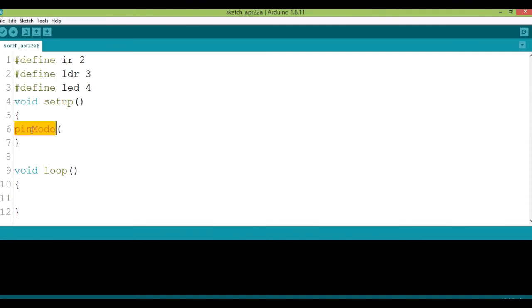As you can see, pinMode is in camel case. Camel case is nothing but, in a two-word name, the first word is in lowercase and the first letter of the second word is in capital. Why is it called camel case? Because there is a hump kind of thing when you look at it. That is why it is called camel case.